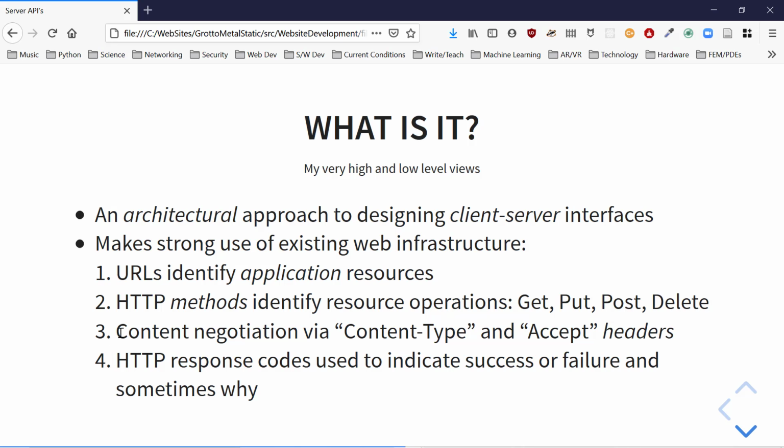They deal with content negotiation via the content type and accept headers. Instead of adding an extra field somewhere, we already have these in the headers. In addition, we're going to use HTTP response codes as much as possible to indicate success or failure, and sometimes even the reason why. So that's what we're going to use REST to help us do: design the paths that we're going to listen to on our servers and the methods we're going to use for those paths.